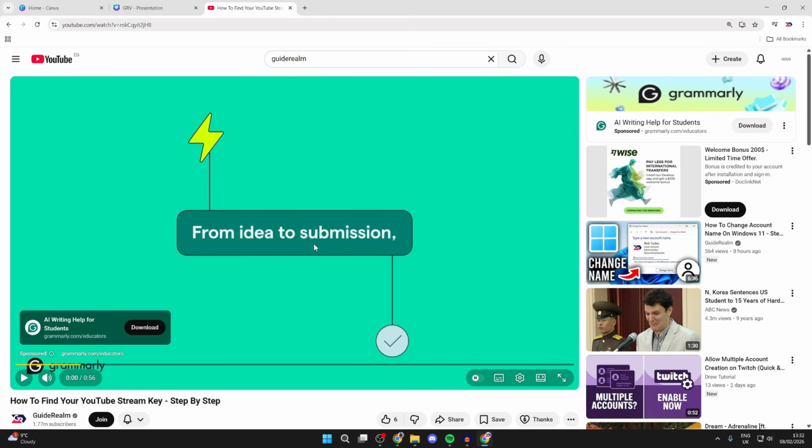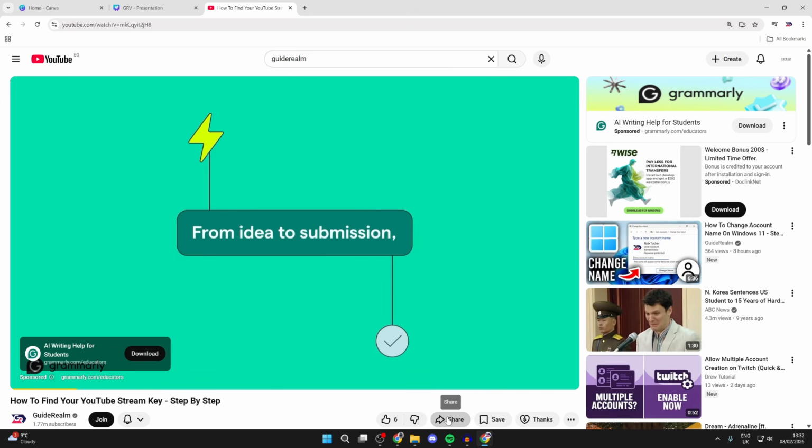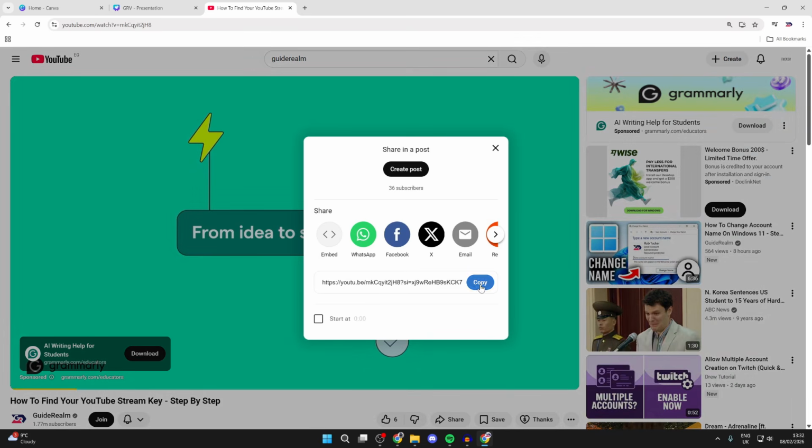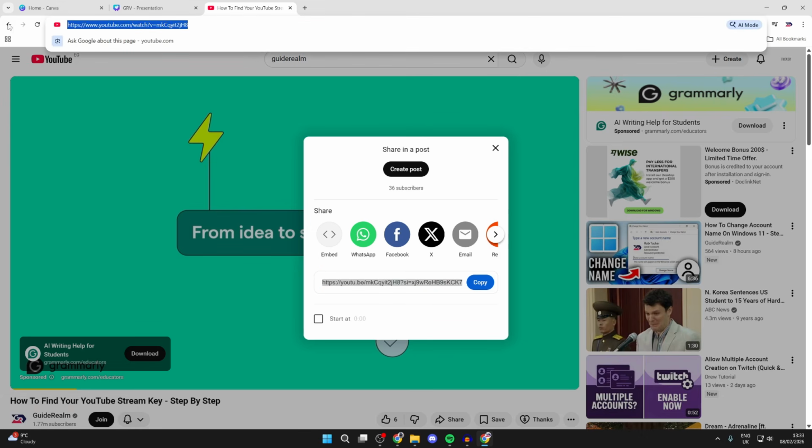There are different ways you can go about this, but you can come beneath the video, find the share button and click on it, and you can then press copy. Alternatively, you can come to the address bar in the browser and click, hold, and select it and then right click and press copy. So you've now got the address for the video.